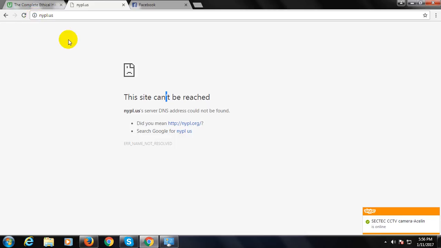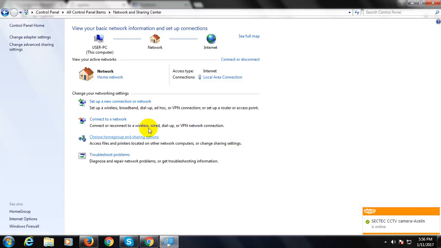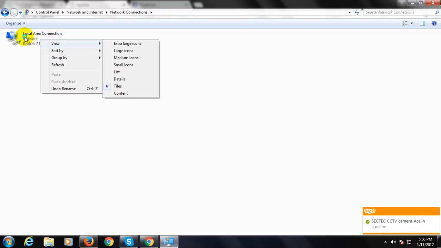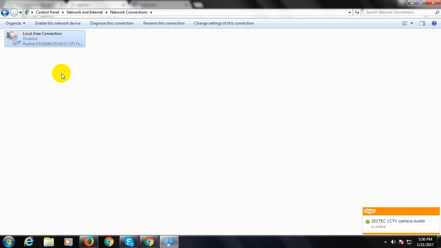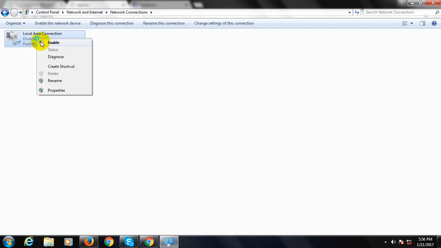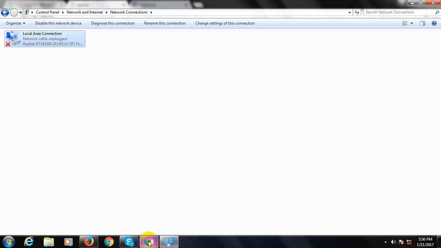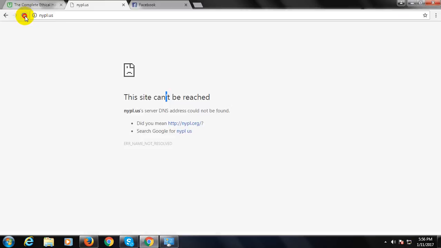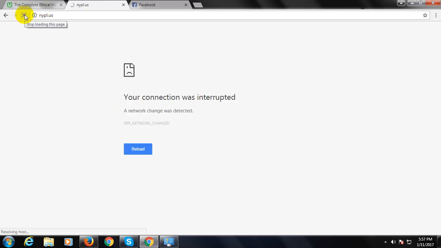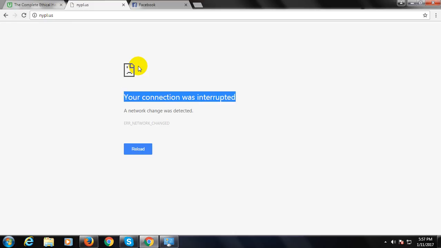Now you have to disable it first. After 5 seconds, try to enable again, then refresh it. Okay, your connection was interrupted, no connection, error network changed.